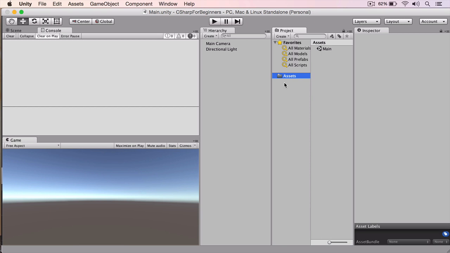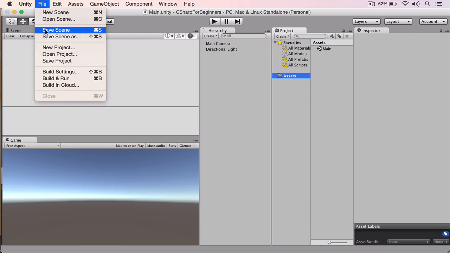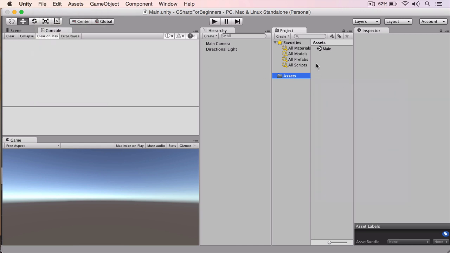The first thing I'm going to do is get myself organized. Here in my project browser, I have the main scene, and this is something I created before I started recording. If you want to create a main scene, you can just hit File, and then you can do Save Scene. I'm going to create two folders in my project browser. One is going to be called Scenes, and the other is going to be called Scripts.